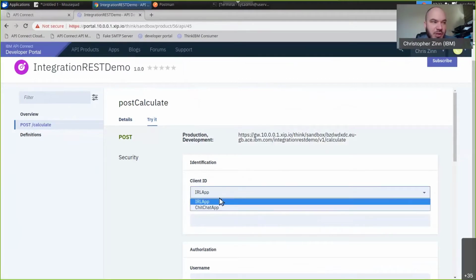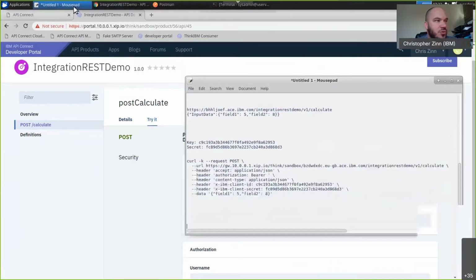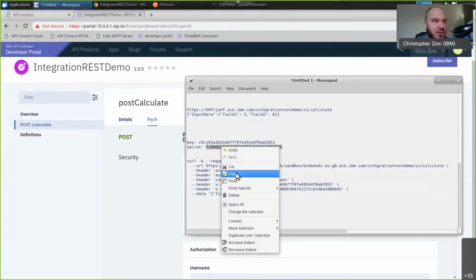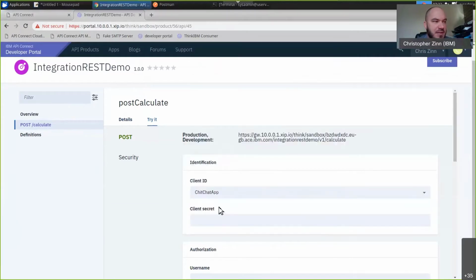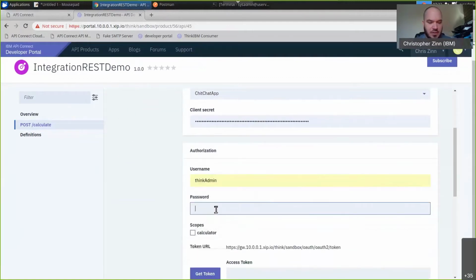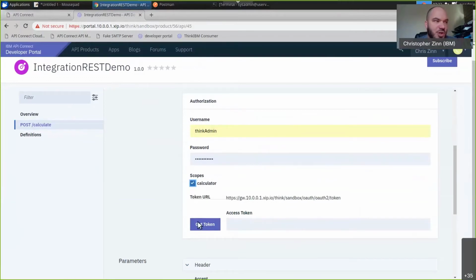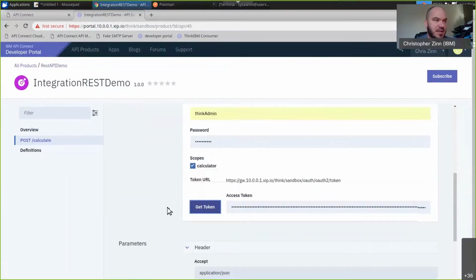So the client ID that we're using is the ChitChat app. I'm going to quickly move over to some notes I made earlier. When I created my application, I was provided with a key and a secret. I'm going to copy the secret at this point in time. The secret is made available to you on the creation of an app. I'm going to paste it in over here. As mentioned, I'm going to use my Think admin username and of course, secure password. Choose the calculator scope and get our token. There's our token. It's been received.